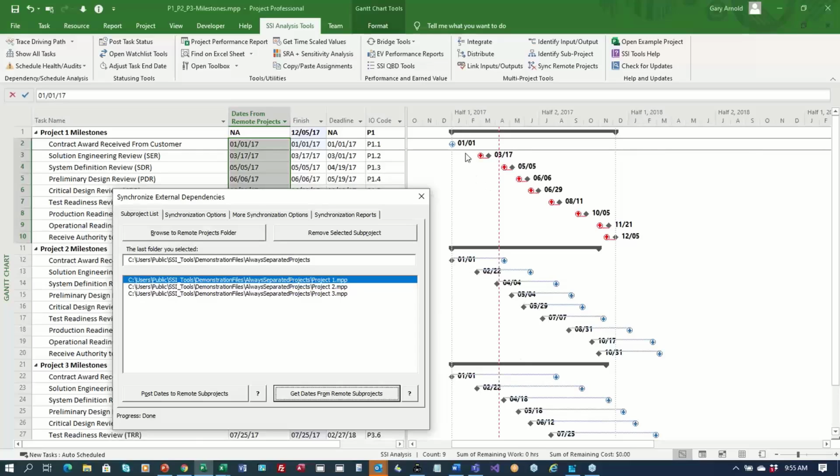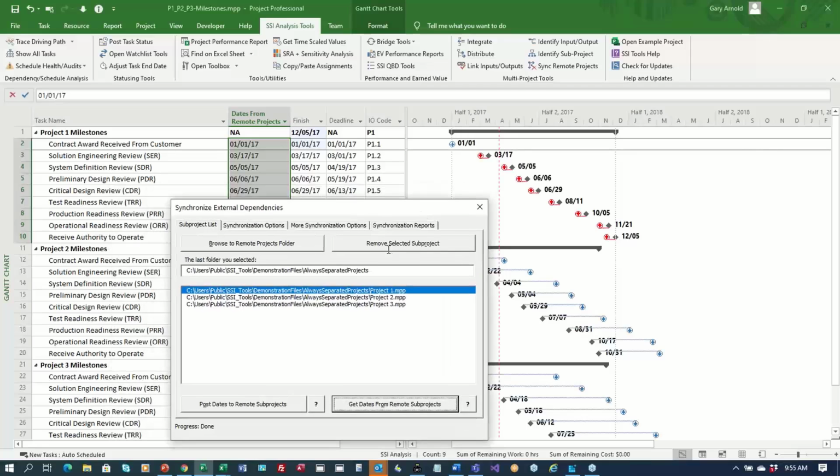So these projects are doing really well. This one's not so much, and so I could communicate that back to the project, because I can post dates to the projects as well. I can pull dates from the projects. I can push dates out to the projects using these tools here.